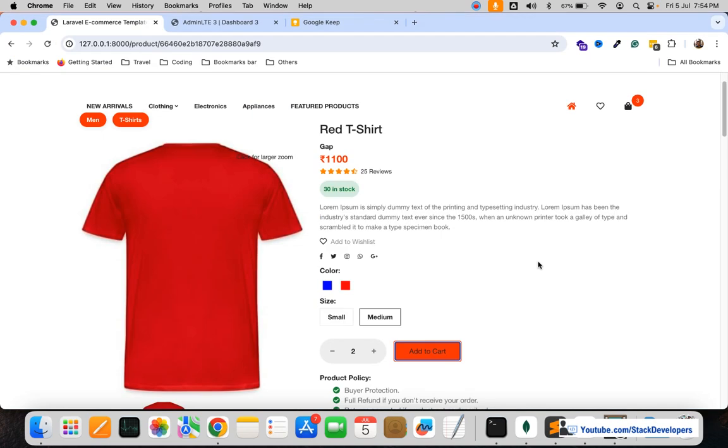Now in the next part we will start working on the cart page. We will start designing the cart page, and we'll do the functionality of the cart page.